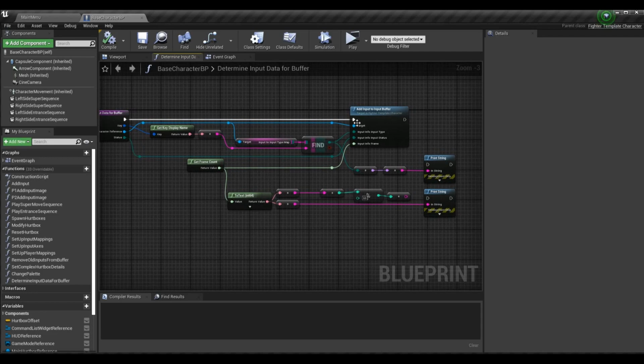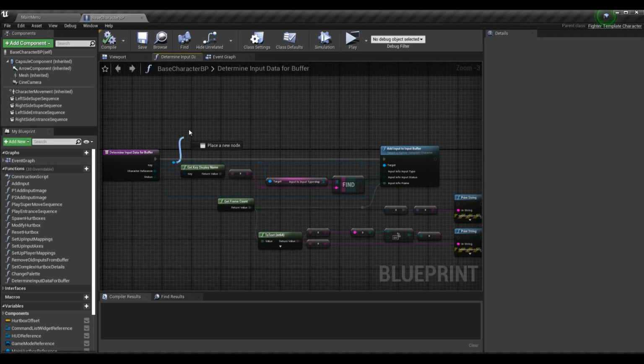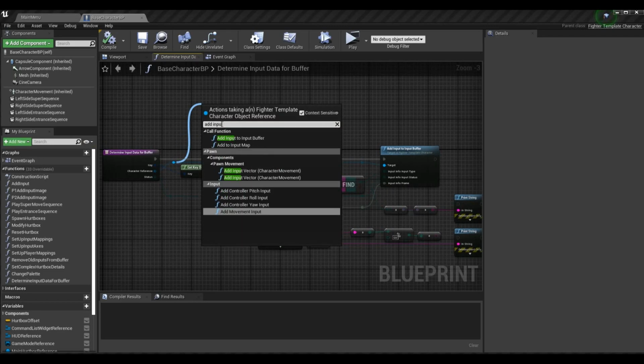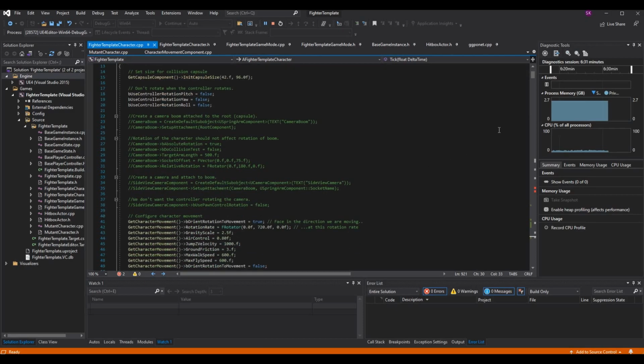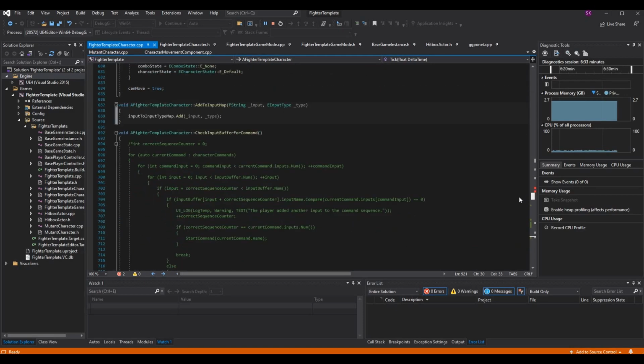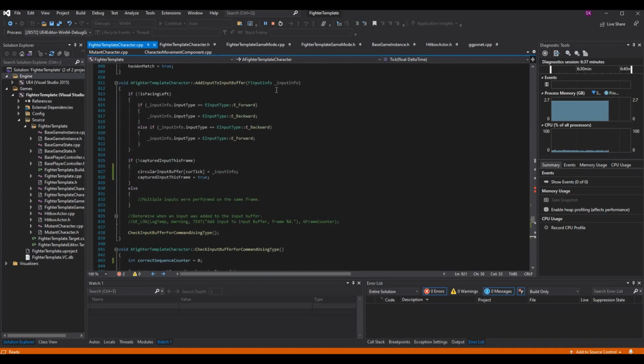So if you compare the add input to input buffer, remember what this function is. Don't be confused. So our character, I have a character reference here, so I'm just going to drag this off so I can show you. The add input to input buffer basically just takes in an input info. It's actually our code function that we went over earlier. And we have add input to input buffer. And it takes in F input info.